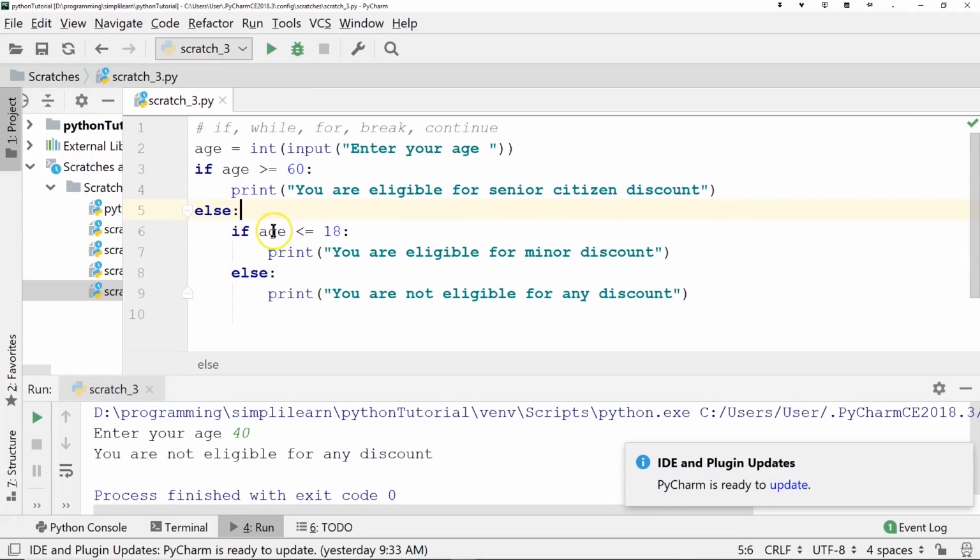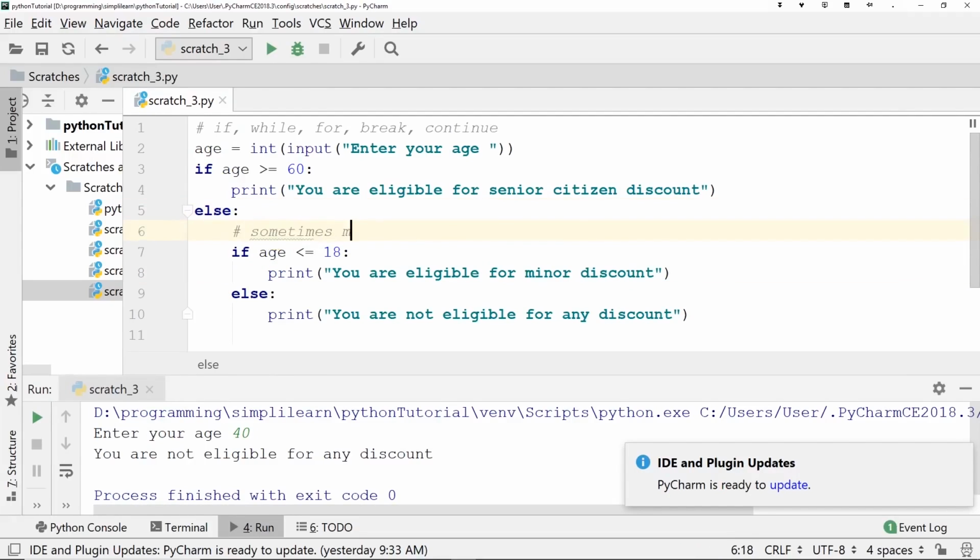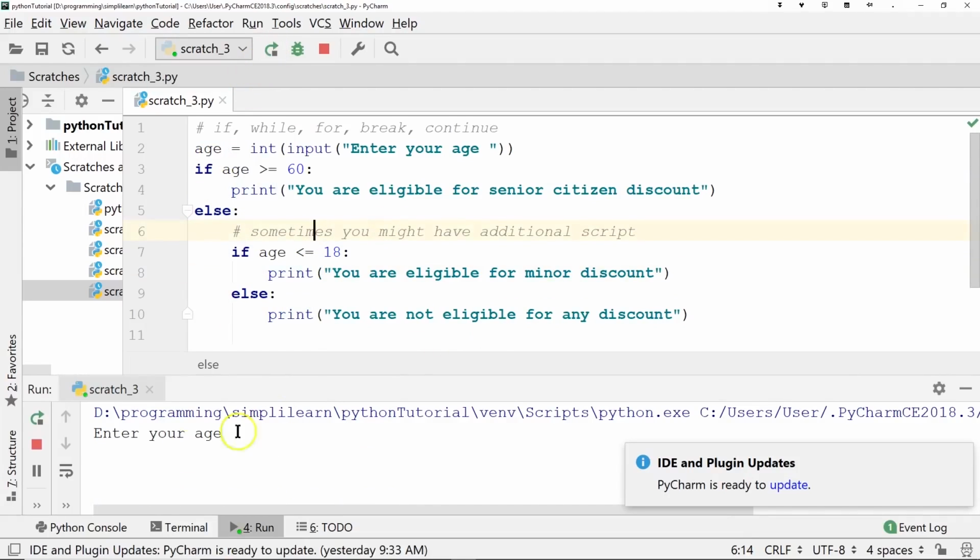Sometimes you want to add some, let's put a note here. Sometimes you might have additional script here. So before you can do these two calculations, you might have to do some kind of calculation here. That's why you want to do a nested if and else statement instead of using the if, elif, and else statement. And we can see here, if I run this, enter your age.